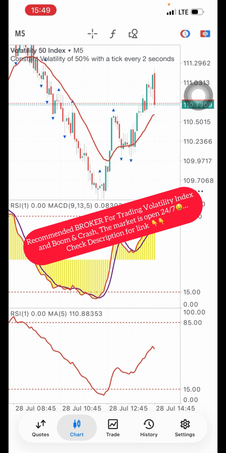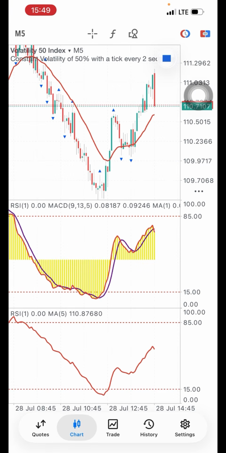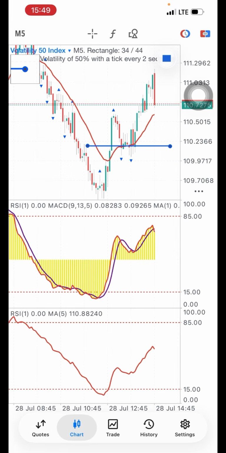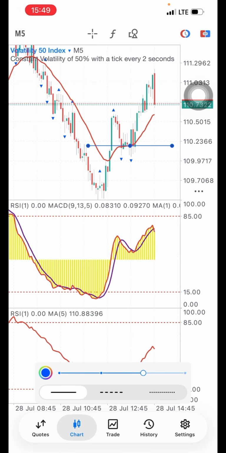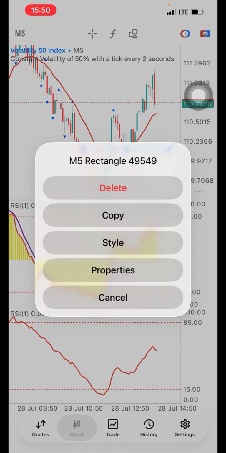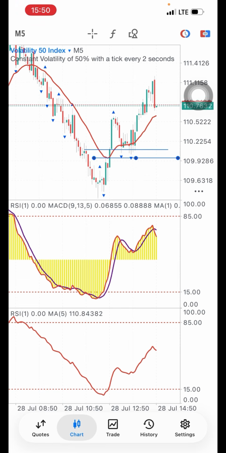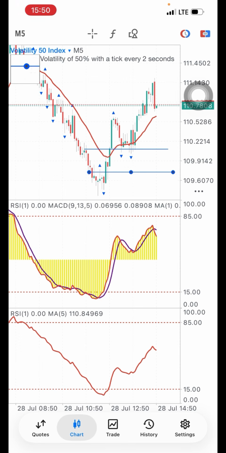Now you place your buy. I've previously shown you guys how to do this in my previous video, but I'll still show it again for those that have not yet seen it. So you place your buy immediately when the candlestick closes above the red moving average, and then your stop loss is going to be below that structure.